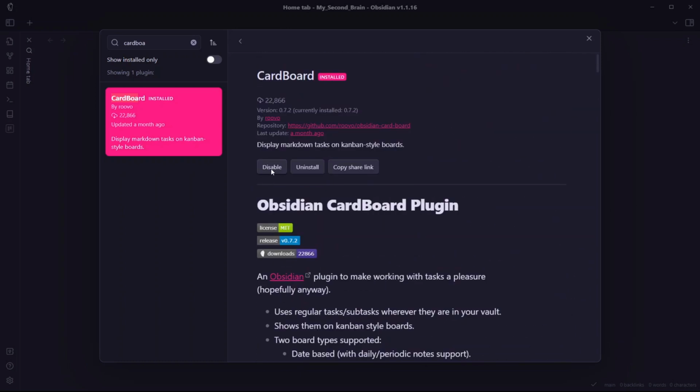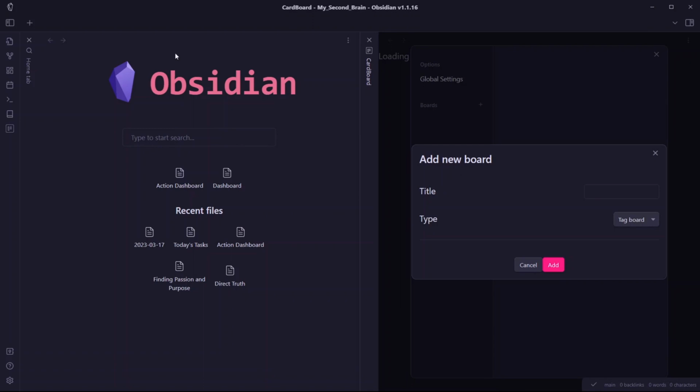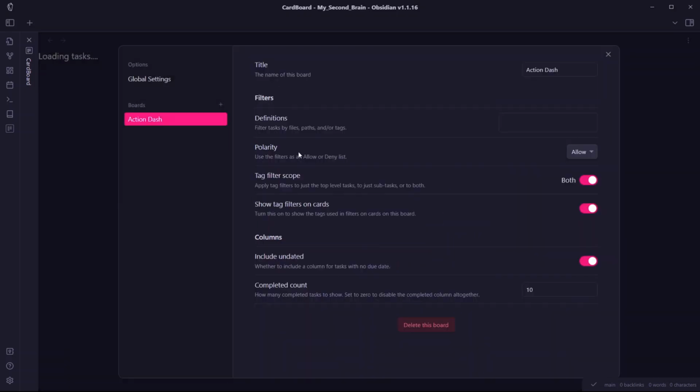So just enable the plugin from here, and there are no options for this plugin. You will see an icon for the Cardboard plugin on the left side. Just click on it and you will see there is an option to create a new board. I'll just name it action dashboard. There are two types of board that you can choose. The first one is tag board and the second one is date board. Let me just choose date board right now. I'll click on add. You can also filter tasks by file, paths and tags. I don't want to do that right now. I will enable this option to include the undated tasks. So it is enabled here. And the completed count, I'll leave it at 10.